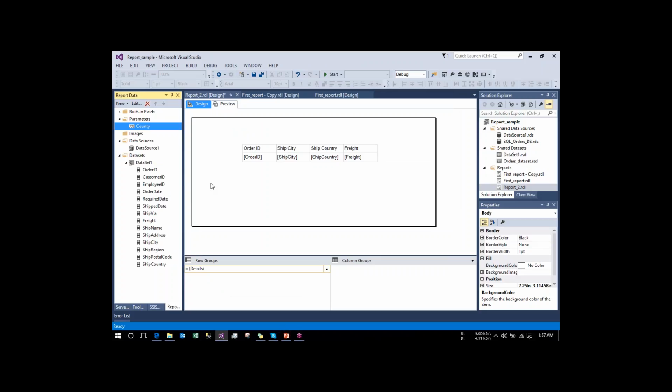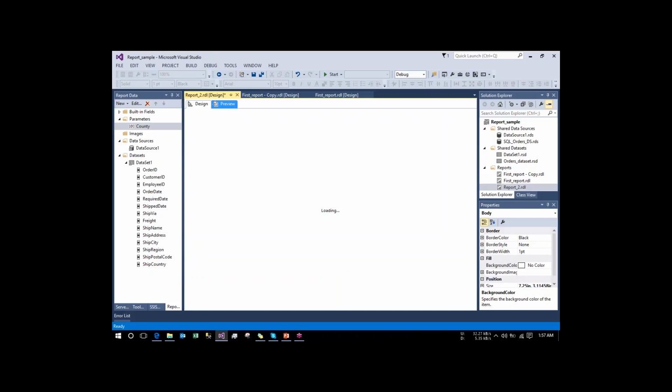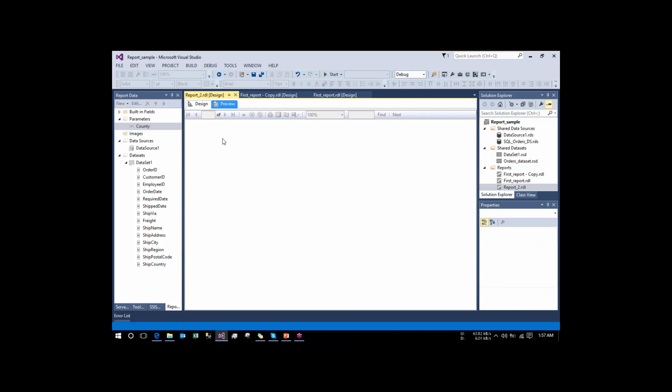Now when we create a parameter, what does it mean? When you go to the preview window, there you will find this country. I think there is a spelling mistake, so ignore it. So in our report we will have this kind of bar. So we have just created a country parameter. Here we can provide some inputs.